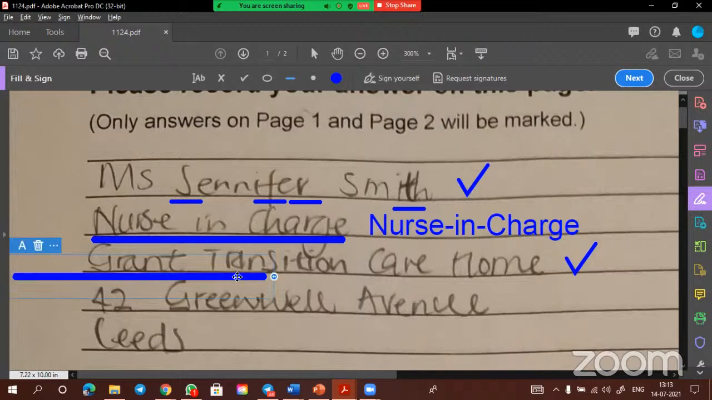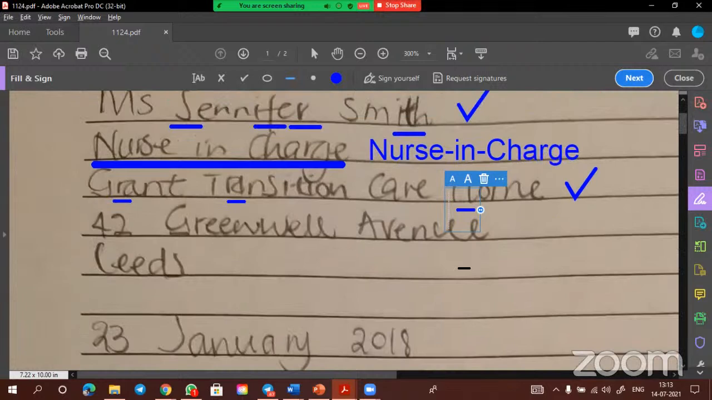Okay, R, you have to be a little careful with R. Okay, next one. Grant Transition. Again here, R and A are mixed together. Transition. Okay, Care Home. H, capital letter. It should be very clear. H should be very clear. You have to write in a clear manner. You cannot confuse. So this H is not clear. So try to improve that.